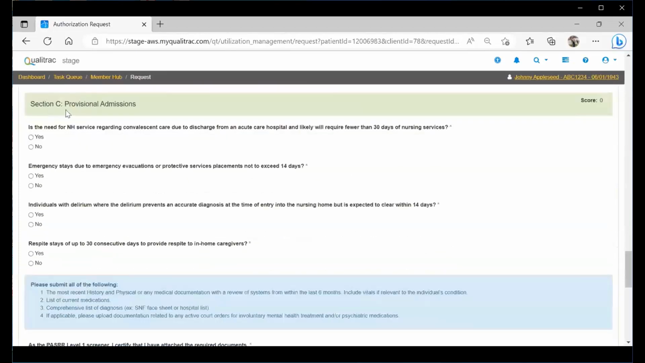Section C is the provisional admissions. This is where, if an individual is on a short-term stay, you select yes for the most appropriate item in the group and no for the others. Additional information will pop up in a box where you can describe.